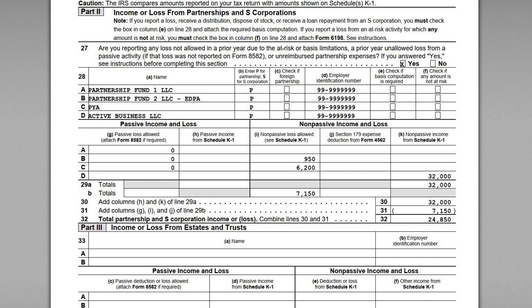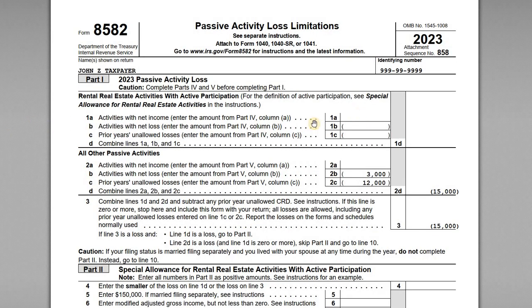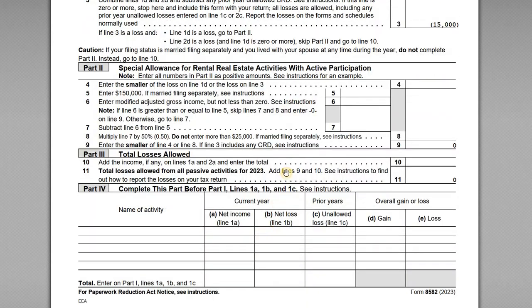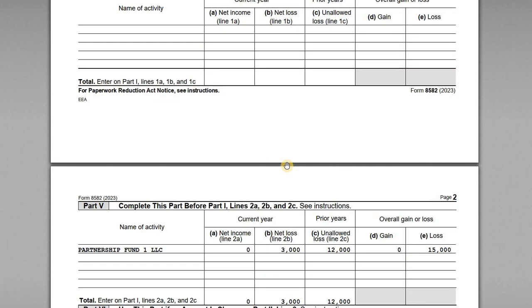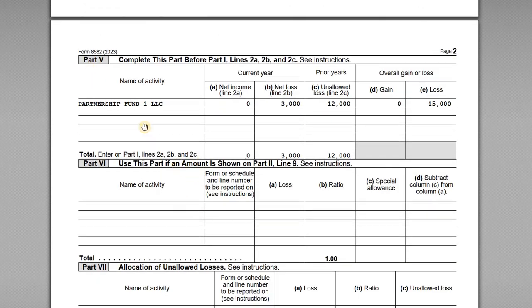So let's have a look at the 8582 here. When we do the 8582, we start not with Part 1, but on page 2 with Part 5. Right, so at the very top here it says caution, you need to complete parts 4 and 5 before going to part 1. Part 4 is used for real estate activities. All other passive activities work with part 5.